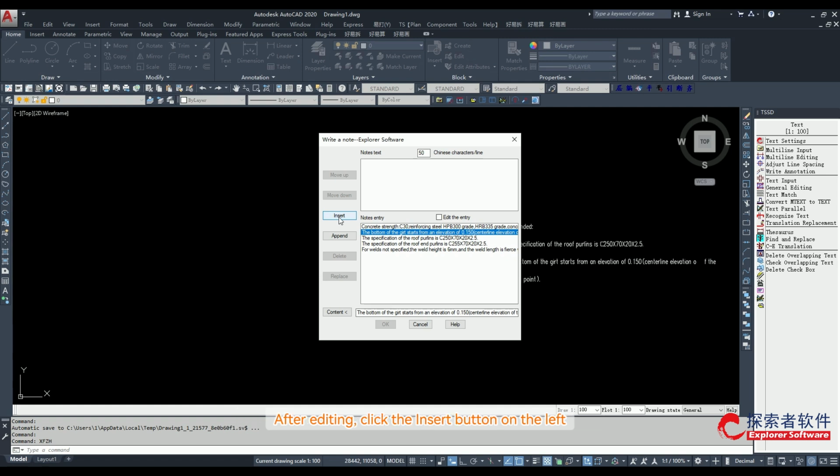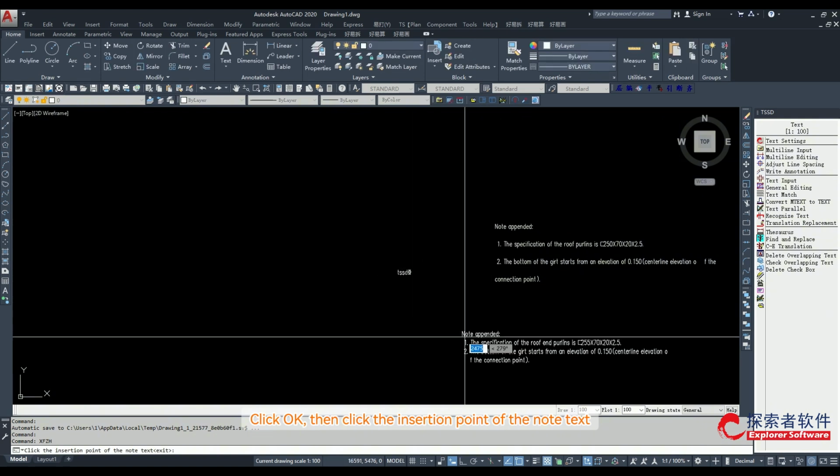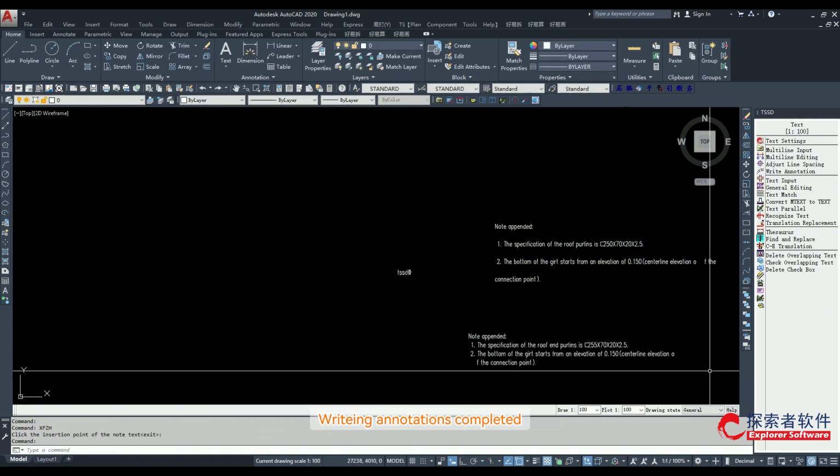After editing, click the Insert button on the left. Click OK, then click the insertion point of the note text. Writing annotations completed.